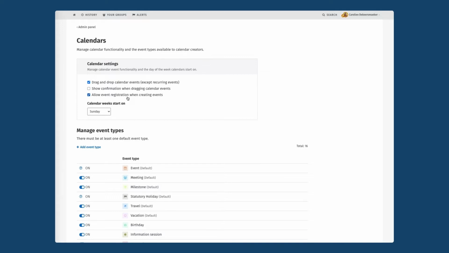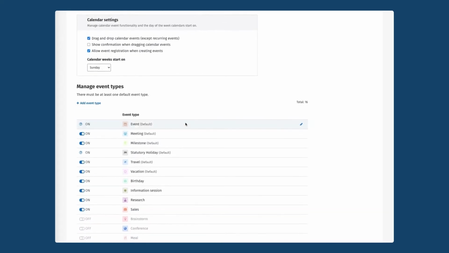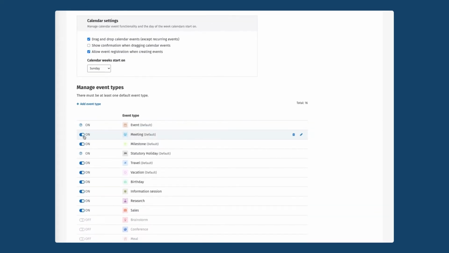Now down here we have all of our event types. As we can see, all of the event types that are marked as on in the first column are ones that are currently available on the internet. So event, meeting, milestone, statutory holiday, travel, etc. Now you'll see that there are certain ones in here that are currently turned off that I can also slide to on if it's something that I want to be using on my internet. And it may really depend on the way that your organization works, the way that you set up meetings, and the types of meetings that can occur. There are a number of different ones in here out of the box.